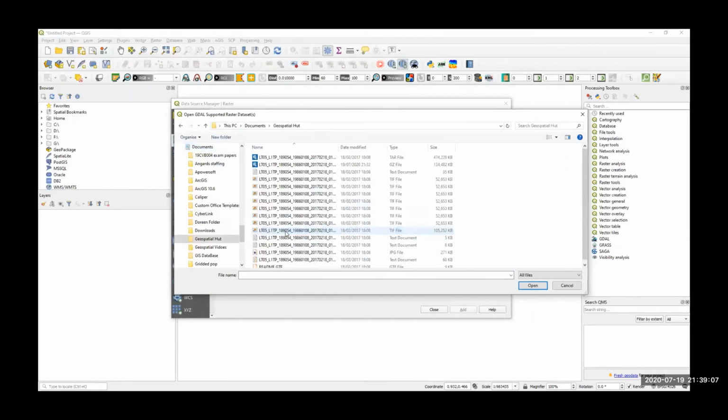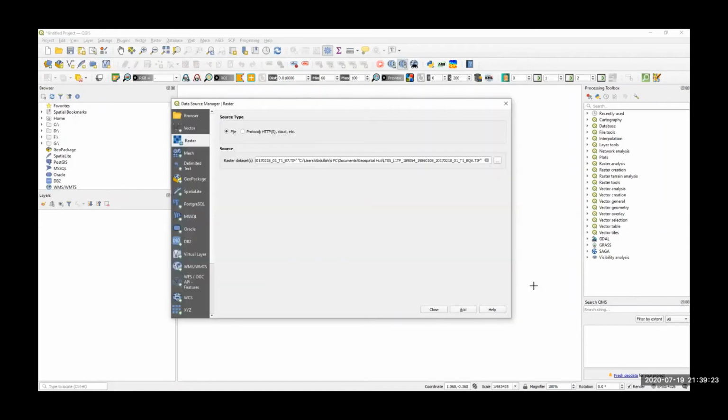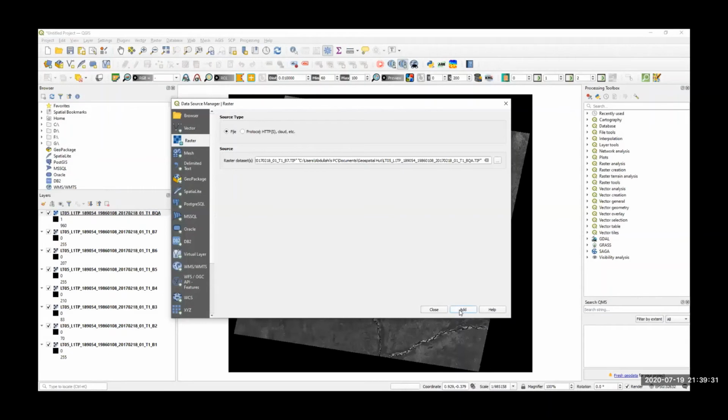Then you can hold the control key and pick the bands. Let me just pick all of them, all of them, 1, 2 to 7. We may not use all. Most times, what I use depends on what I am doing anyway. If vegetation is my interest, I use just 2, 3, 4. So you click add. It will take time.